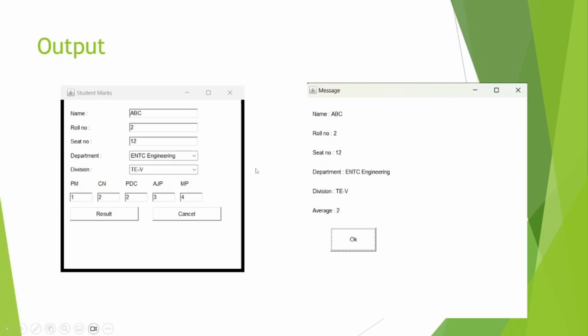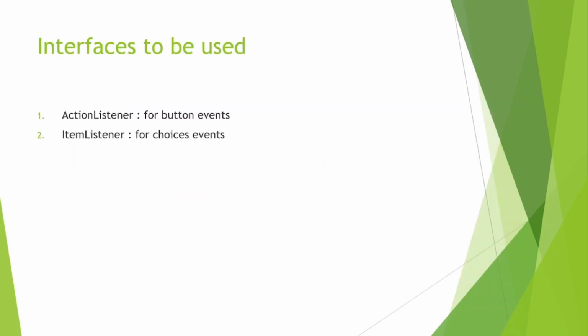The one feature it should have is whenever the frame 1 is getting displayed, the frame 2 should not be visible, and so is the vice versa. That is, whenever the message is getting displayed, frame 1 should be set visible to false.